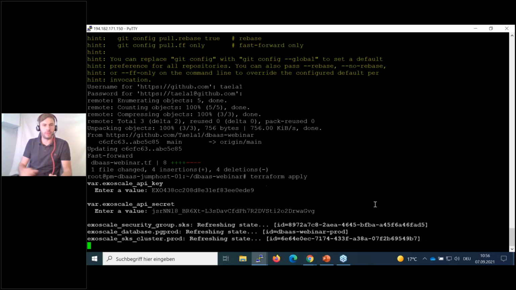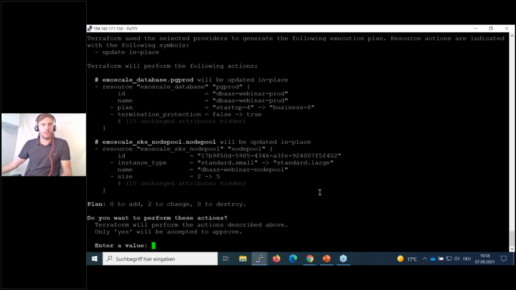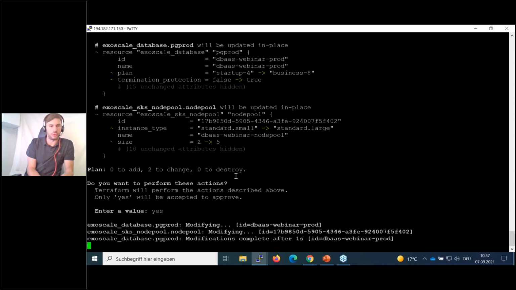I give it a value. And now it's going to upgrade the database from startup 4 to business 8. It's going to change termination protection from false to true. And it's going to change the instance size from standard small to standard large, from 2 nodes to 5 nodes. Perfect. That's exactly what we wanted to do.